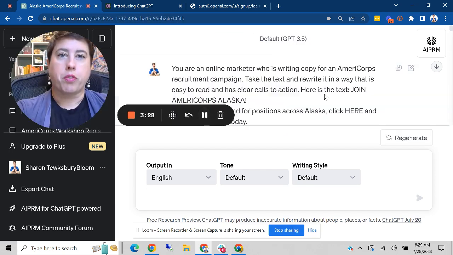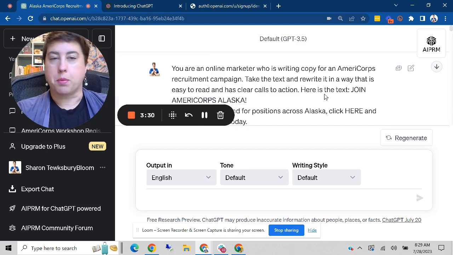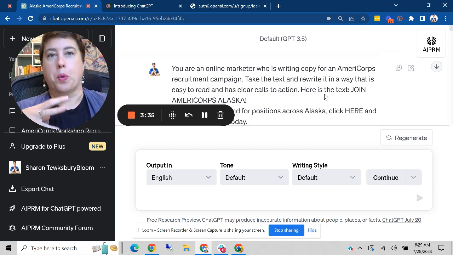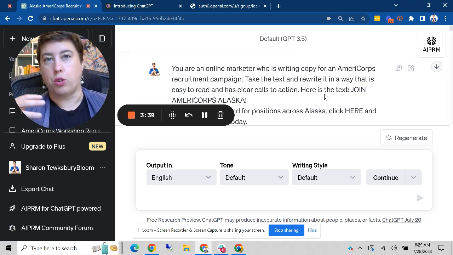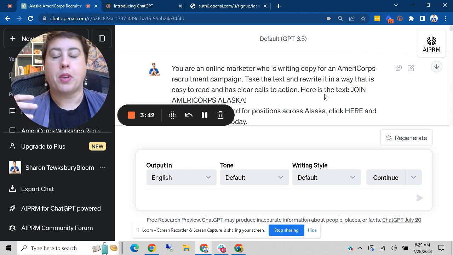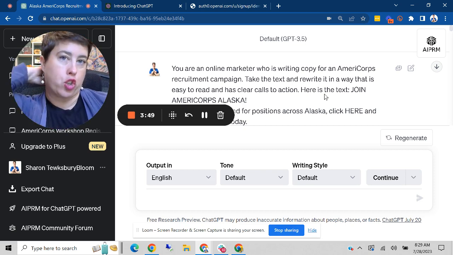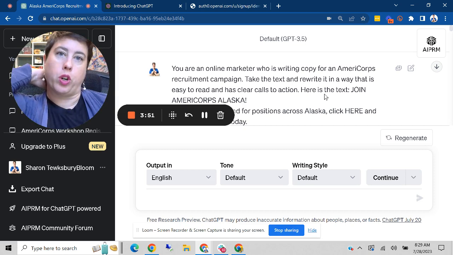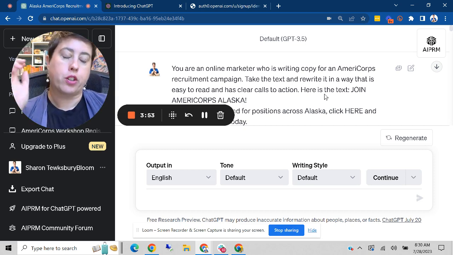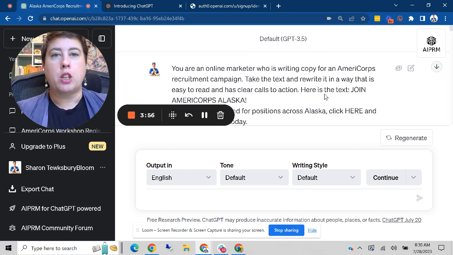One of the things that we find AmeriCorps state commissions and AmeriCorps programs struggle with is making the switch from the language they need to write a grant or do a program report, which is usually very jargony, bureaucratic language, to doing marketing copy for your websites, for your flyers, for your social media accounts. So I thought, how could ChatGPT help us do this really quickly and easily?